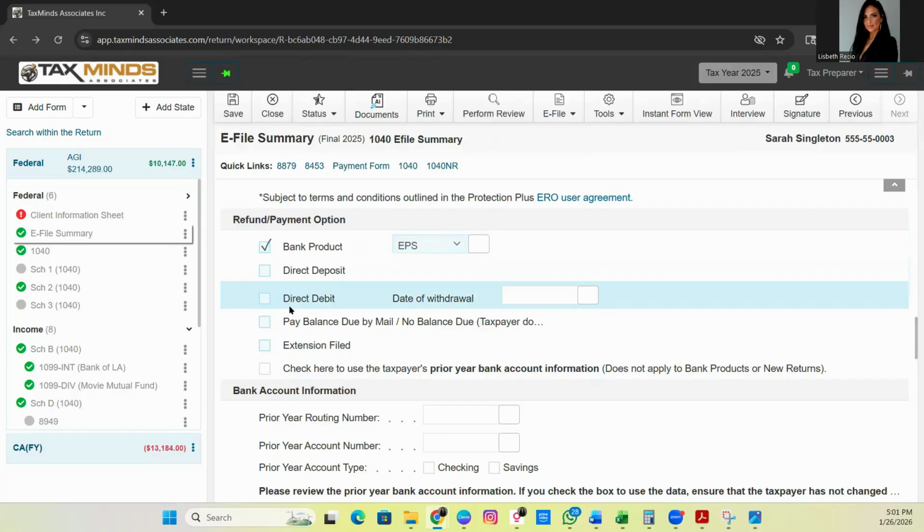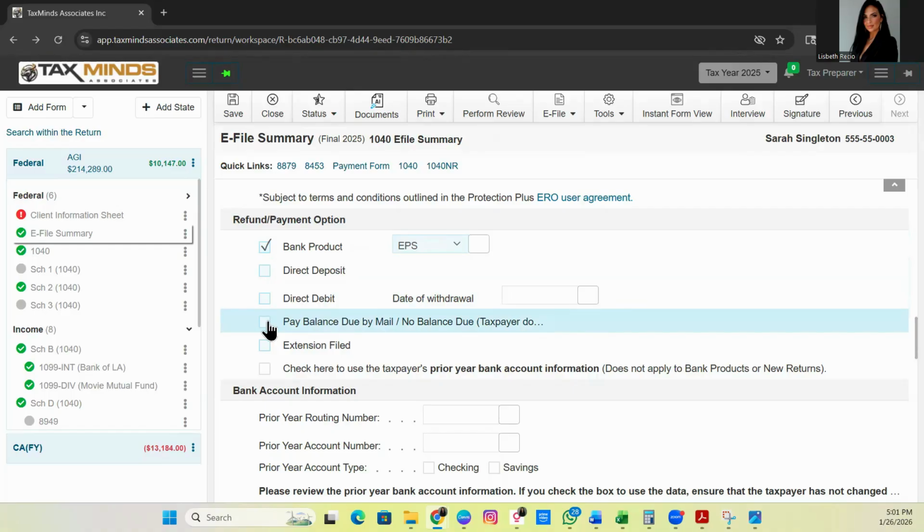Now, let's say, for example, the client, instead of getting a refund, has a debt. In this situation, you can give them an option: when the taxes get processed, they can have it directly debited from their bank account if they would like. Otherwise, if they prefer to just get a bill online or wait until it gets posted onto their irs.gov account, then you can select this. Basically, you're going to pay the balance due by mail or through the irs.gov website.